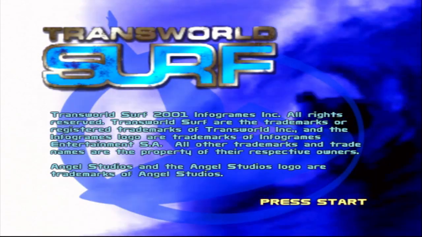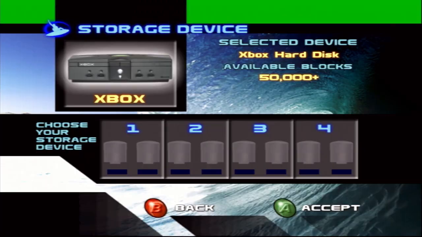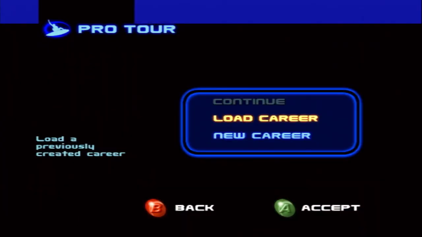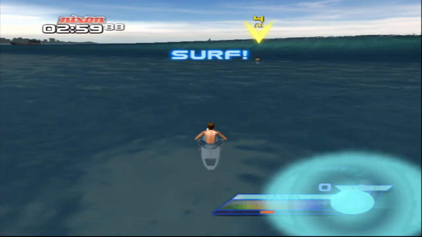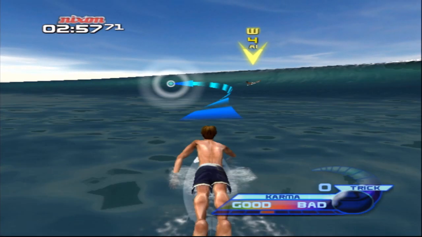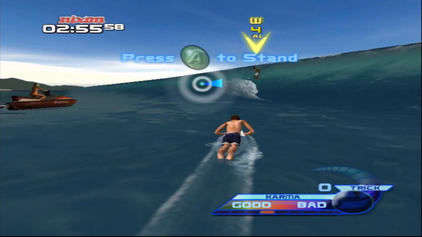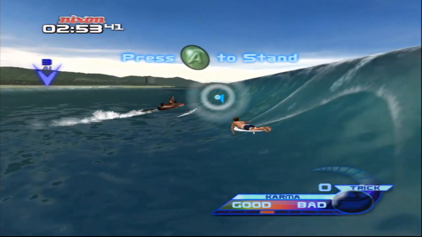From the snow to the sea, next up is Transworld Surf. This one does support widescreen gameplay, but the menu and HUD will be stretched. Unfortunately, none of the 720p patches work either. They make no change, or they just crash the game.